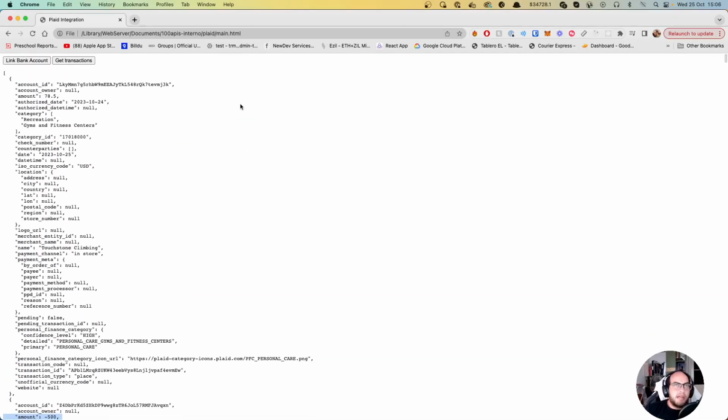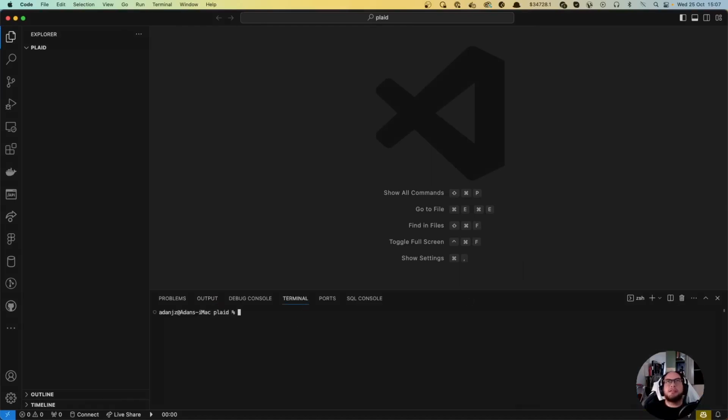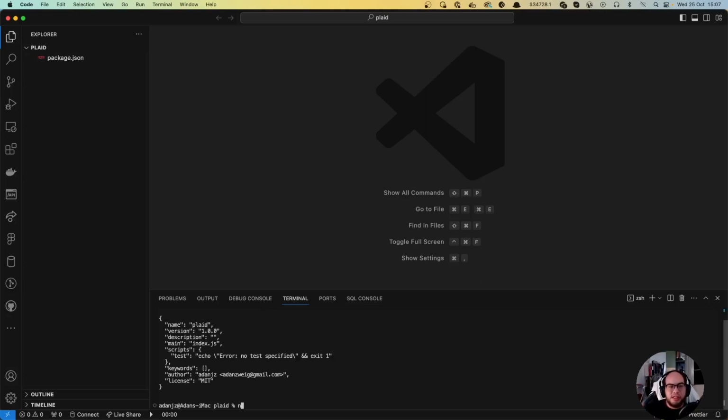So let's go dive into the code. So let me bring my code here and let's get started. So for this project, we accommodate all these things here. Perfect. So for this project, we're gonna do a server and a front end because we need that OAuth that you saw already, right? So let's do npm init to create the node package. Let's install Plaid, Express, and Cors.